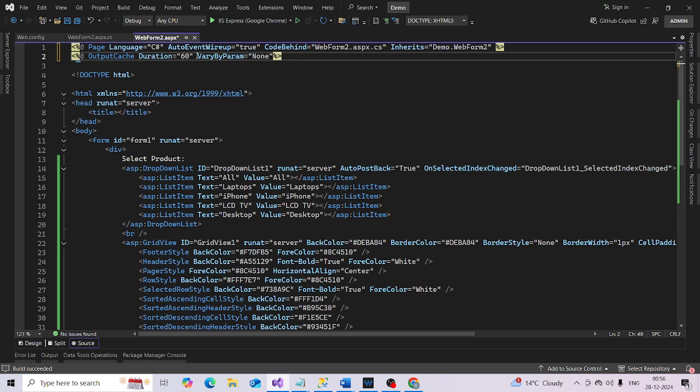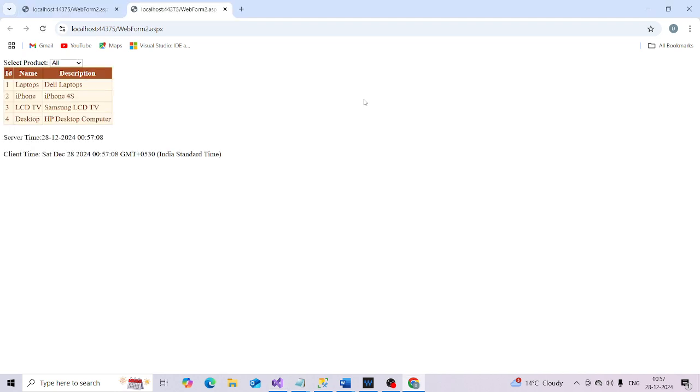We have enabled caching, set the duration to 60 seconds, and VaryByParam to none. So now only one response of this web form will be cached. Let's see how the behavior of this web form is going to be. Let's run this project by pressing Control F5.